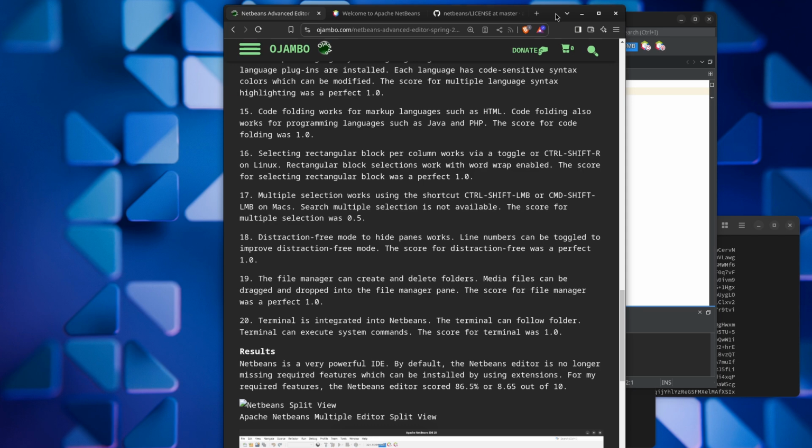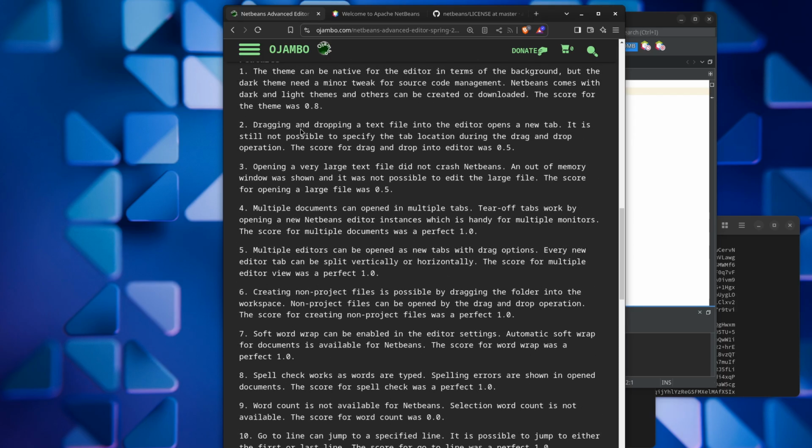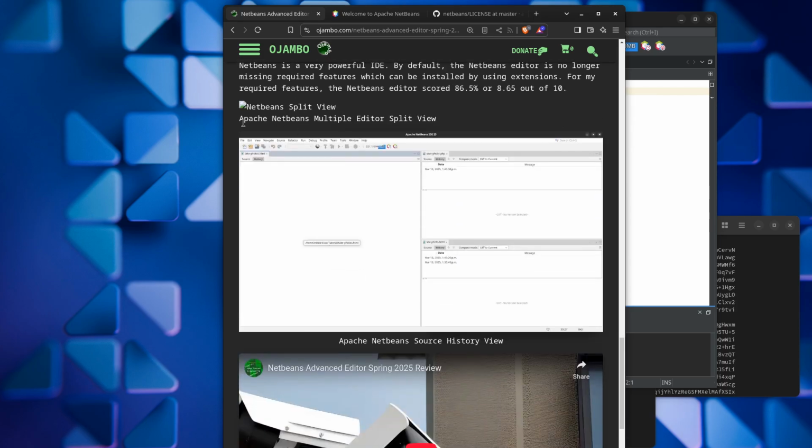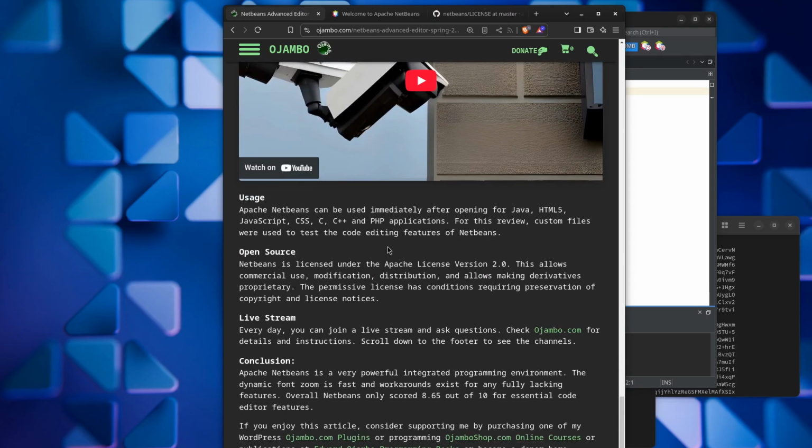So here we go. This is, as you can see here, I gave it an 8.6, or 86.5%. The reason, as you see, these are the scores here, all 20 of them, and that's the reason. This screenshot is missing for some reason. I'll fix that by the time you actually go to the site. You'll be able to see it. And then this is the video you're watching right now.